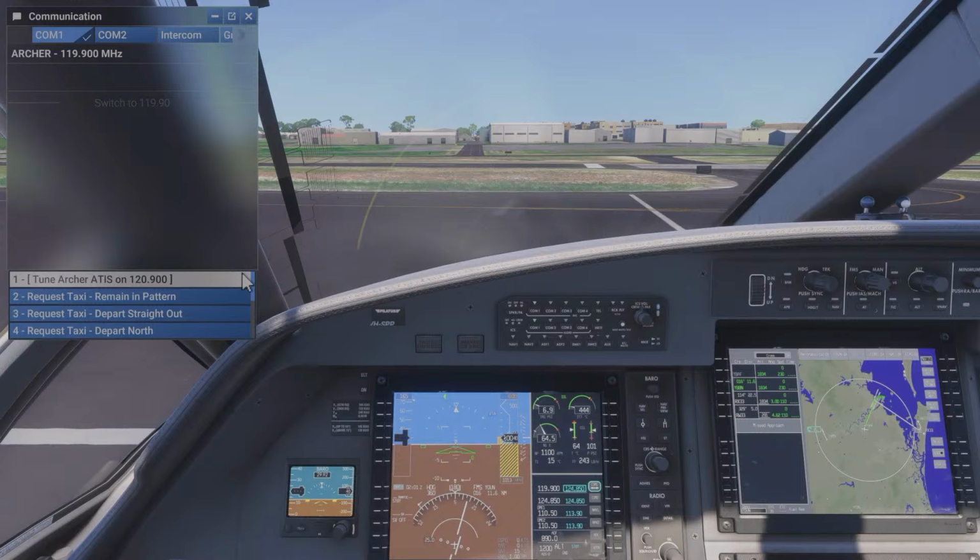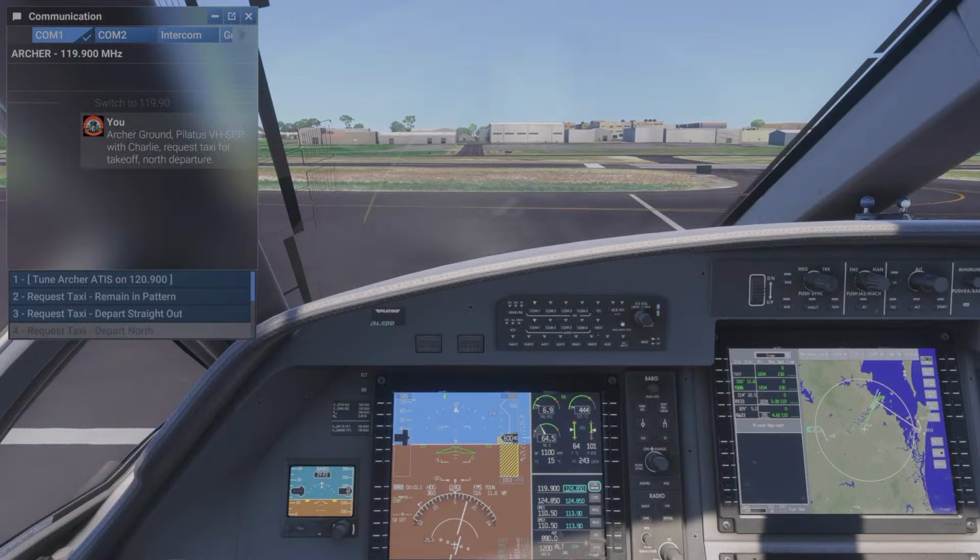So obviously we'll be going runway 28, so we'll be heading 360, yeah, roughly in that direction again. So we are going to be heading north, so alright, request taxi north departure. Archer Ground, Pilatus Victor Hotel Sierra Papa Papa with Charlie. Request taxi for takeoff, north departure.